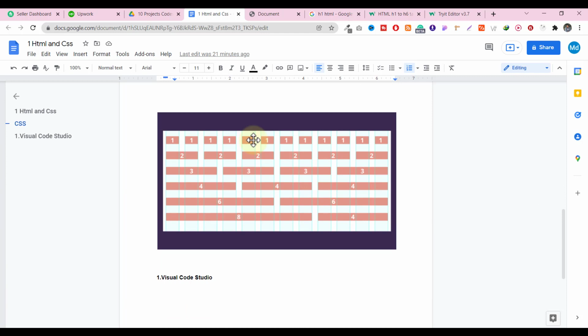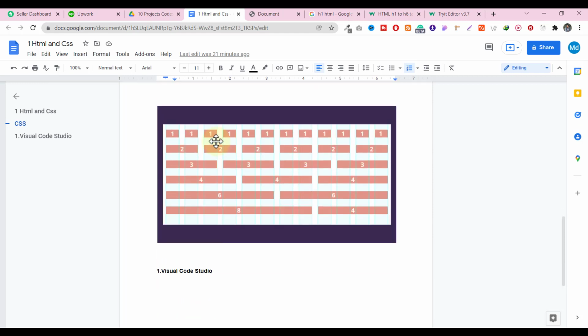So if you don't understand the grid, or if you don't understand Flexbox, let me know in the comments. I will make another separate video on what Flexbox is, what grid is, and how it works. So let me tell you a little bit now.